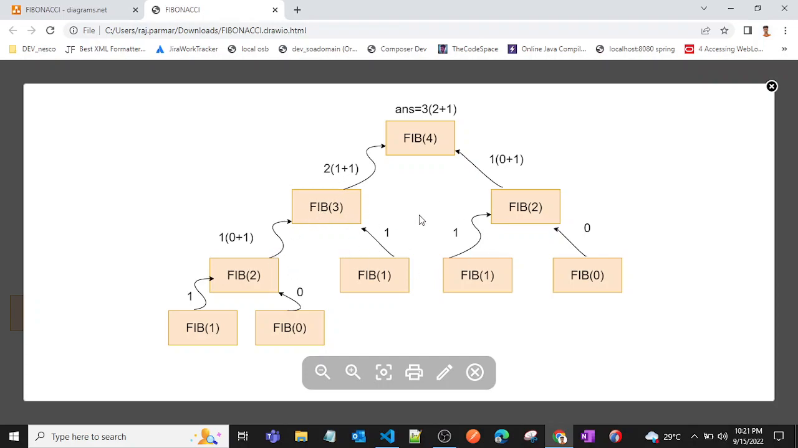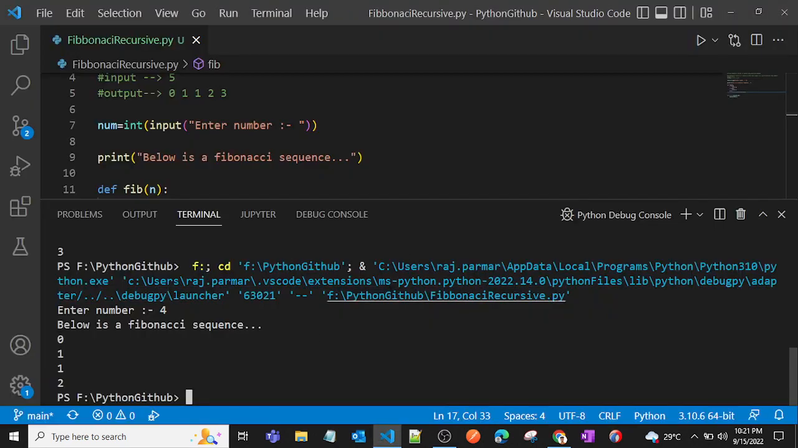So this is the recursive process which we are doing here, and at the end we get our answer. Our fib of 4 will return fib of 3 plus fib of 2. So this is the structure of how our recursion is going on.